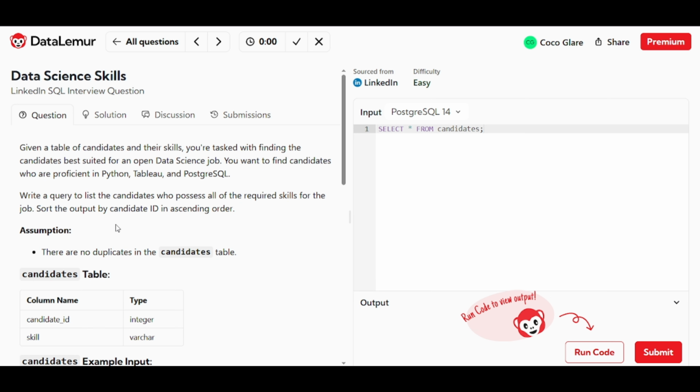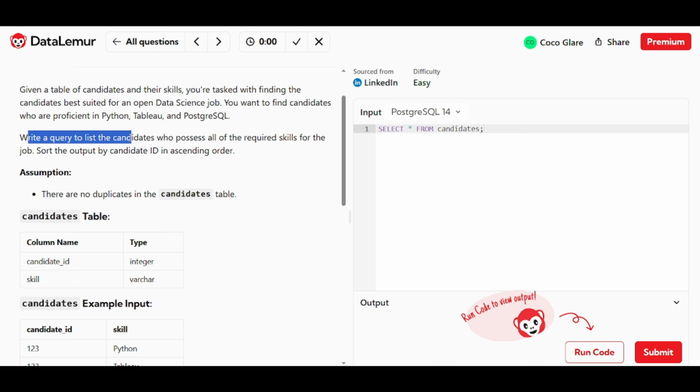Second question is data science skills, and the question says we have been given a table of candidates and their skills. You are tasked with finding the candidates best suited for an open data science job. You want to find the candidates who are proficient in Python, Tableau, and PostgreSQL. Write a query to list the candidates who possess all the required skills for the job. Sort the output by candidate ID in ascending order.